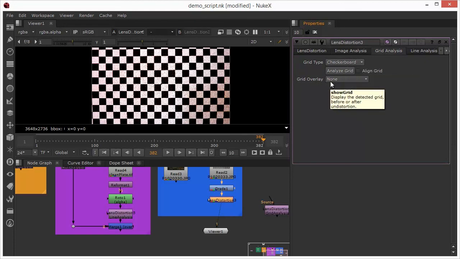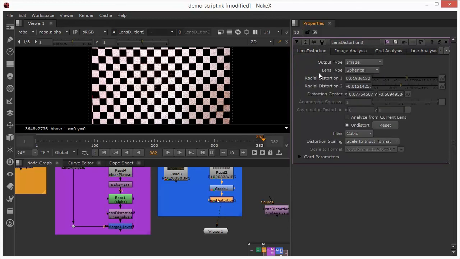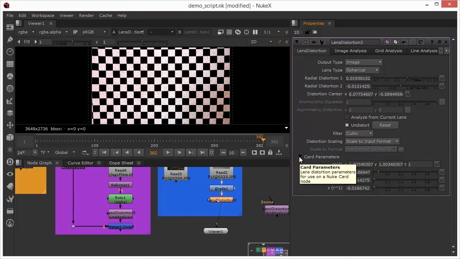And we can pretty much just analyze the grid from here. So I'll just hit the button. This is very, very quick. And if we now flick back to the lens distortion, we can see that the radial distortions have been applied. We can see that it's adjusted the values of the distortion center, and it's adjusted the values in the curve parameters as well.